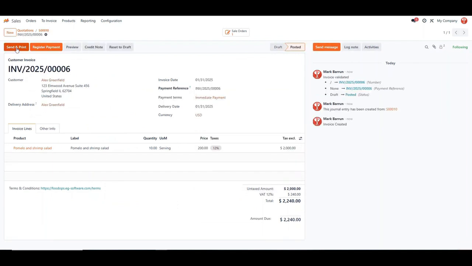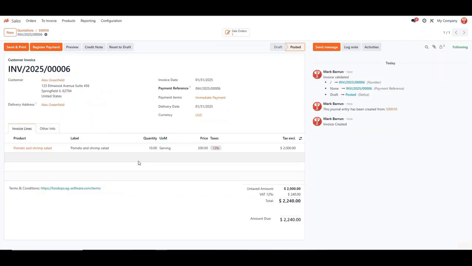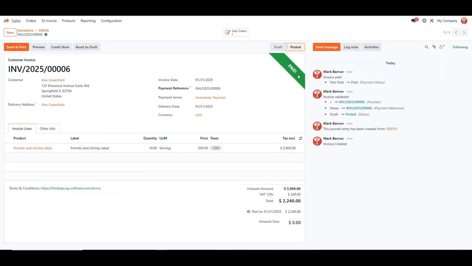Once payment is received, click Register Payment. Select the journal and payment method and confirm the payment. Once completed, a paid banner will appear and the payment will be recorded.